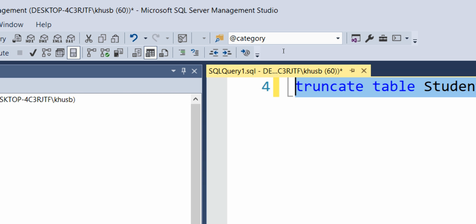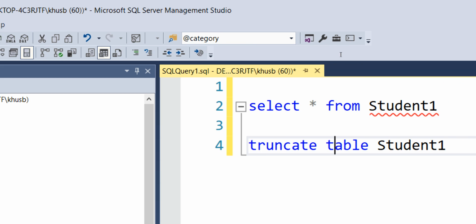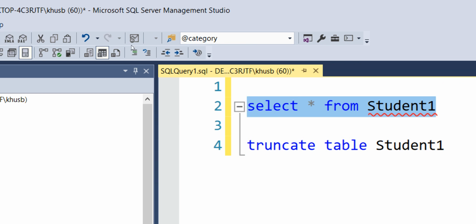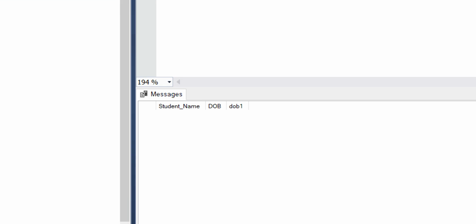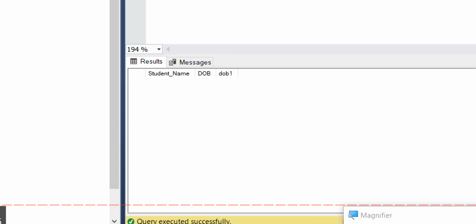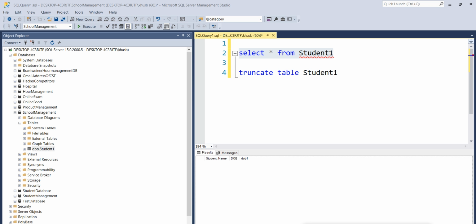Command completed successfully. Now again I am going to run this select query. Of course we do not have any data, so this query is not going to show any details because we have just deleted all the data. The same thing can also be done using the delete command.